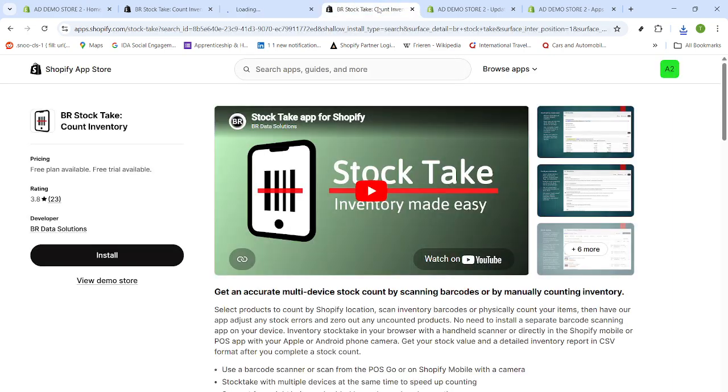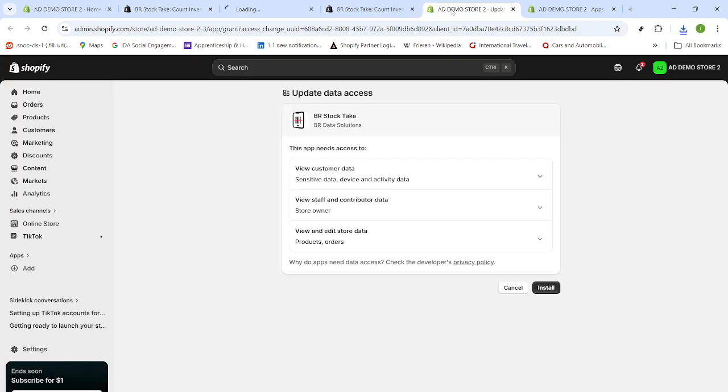Now, click Install to add the app. Shopify will redirect you to a permissions screen. Confirm by clicking Install again to authorize. After a moment, you'll land inside the app. On the Welcome screen, click Start. To begin a count, choose Start New Stocktake.